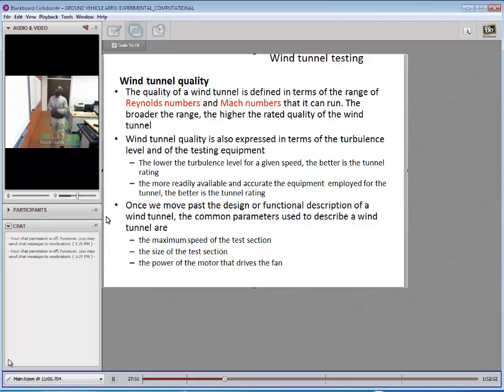The quality of a wind tunnel is defined in terms of the range of Reynolds numbers and Mach numbers that it can run. Remember, we defined Mach number earlier on. Mach number is essentially the ratio of the speed of an object to the speed of sound, where A is the speed of sound. So if something is going at the speed of sound, it's got Mach 1. So you can see the car was referred to as Mach 1. It's really not Mach 1 because it did not come close to the speed of sound. But the point that was being made is that it's a fast car. So V over A is the Mach number.